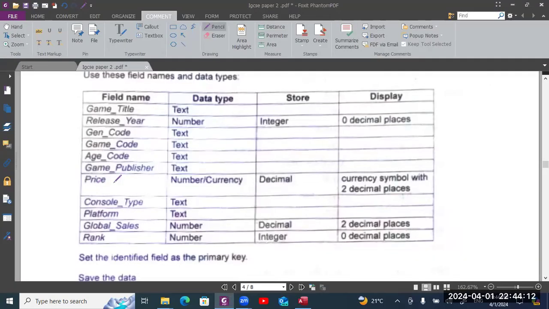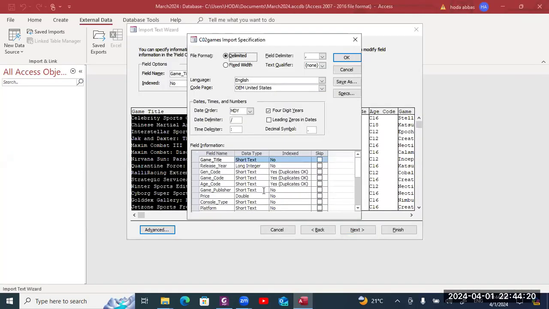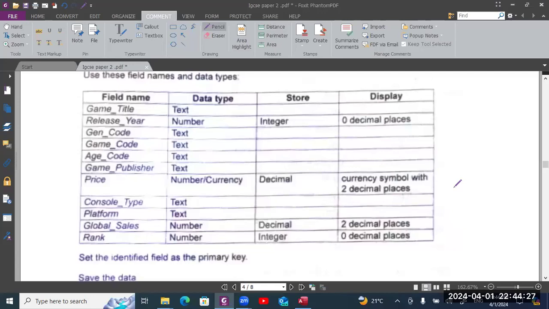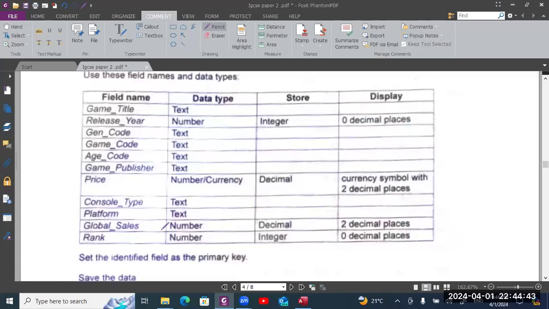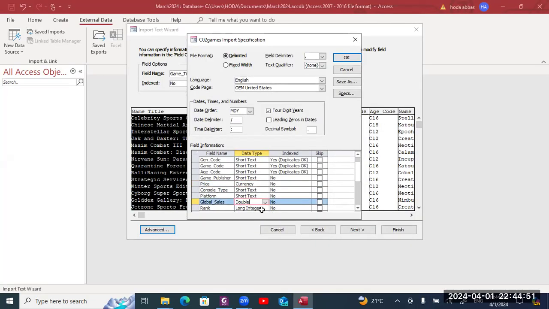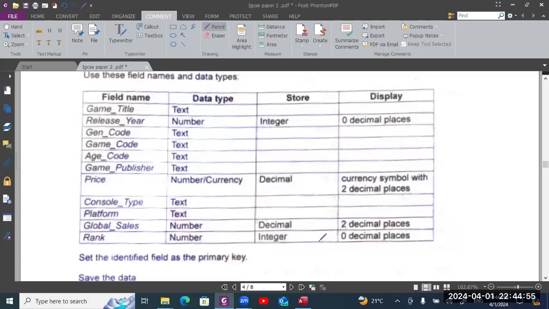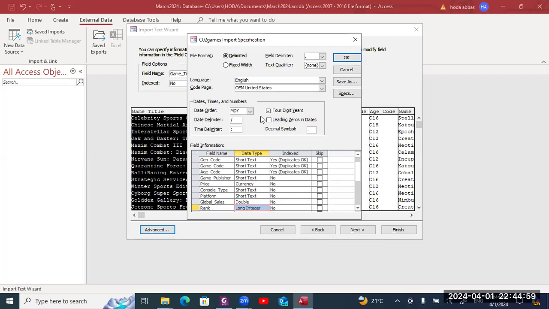And then the price, he said number or currency, but with currency symbol with 2 decimal places. I will select currency here for price, and select the 2 decimal places formatting in the design. Console type text and platform text, okay. And global sales is number, decimal, 2 decimal places, global double. And rank is number with integer, 0 decimal places. I will say okay, there are no dates, so there is no need to format the dates to DMY or something like this. So I click OK.